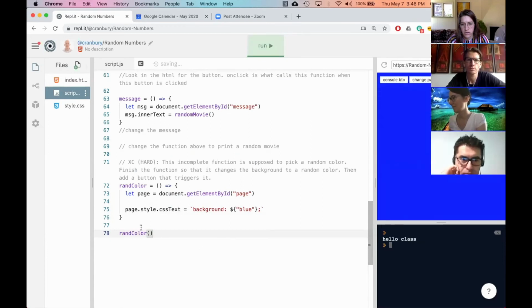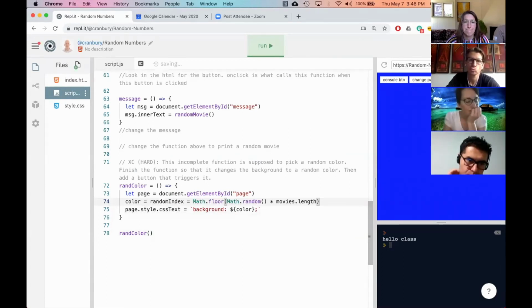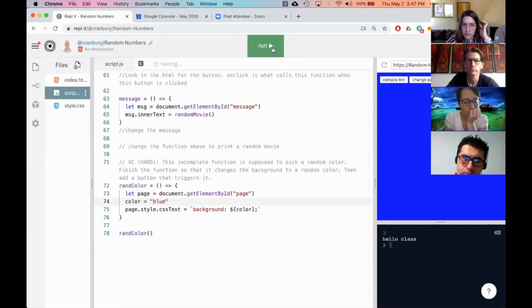So that's not very random. We knew it was going to be blue, okay? So what interpolation lets you do is say this: color. I don't have to use const, but I would normally, in case you're wondering, but it's not a big deal. Let's do that. Just say blue. Okay, so run this. It's going to be blue.